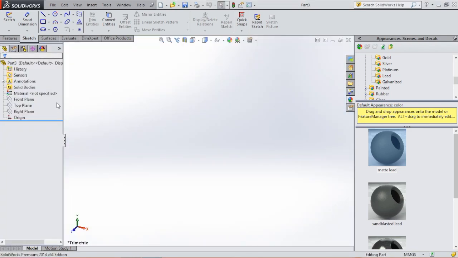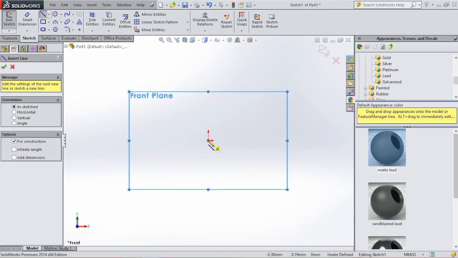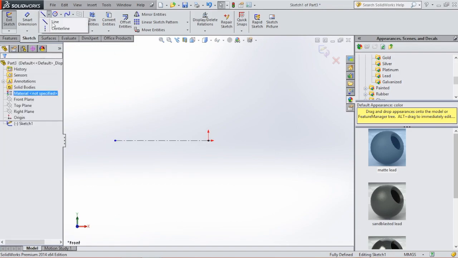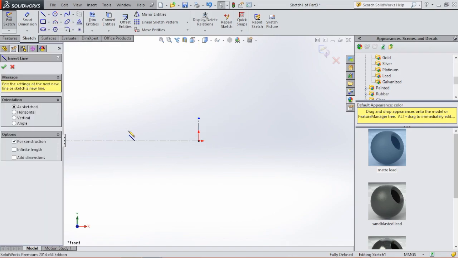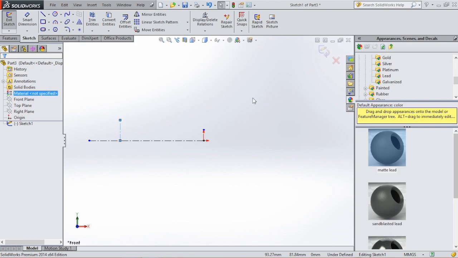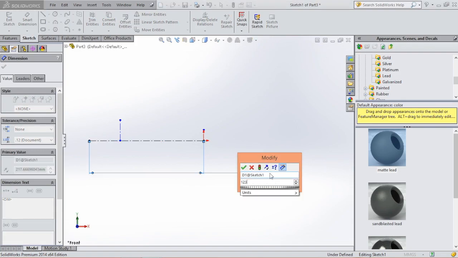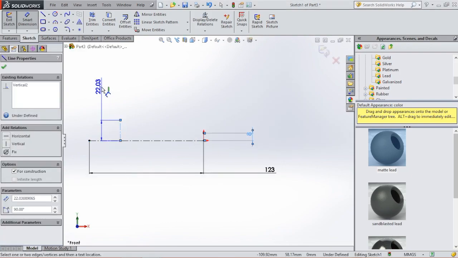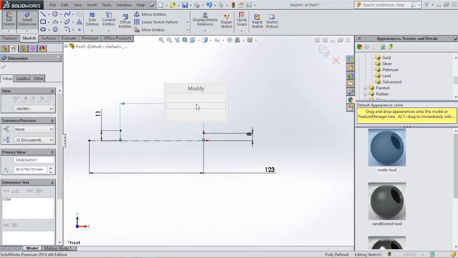We're going to start with a sketch on the front plane, and we're going to sketch a profile that we will use as a guide tool. So let's first insert some center lines. And then give the center line some dimensions. This line will be 123. This line over here will be 8. This one 11. And between these two points will be 71.